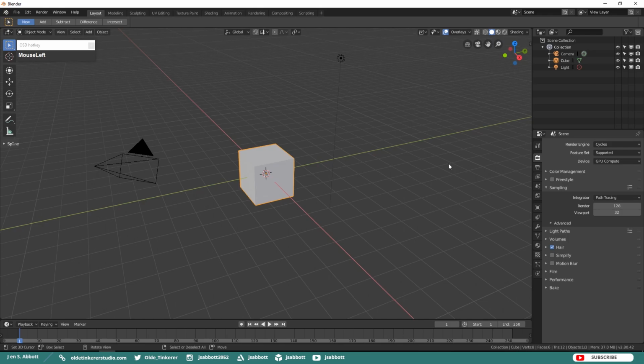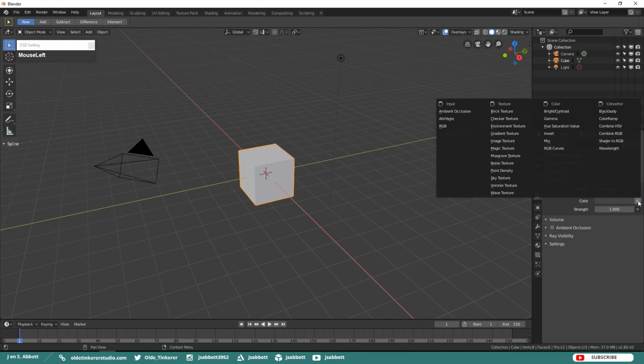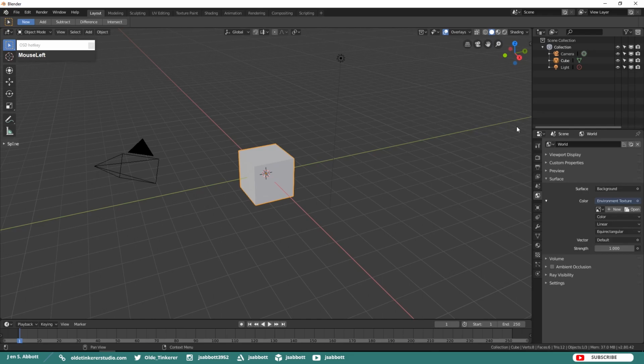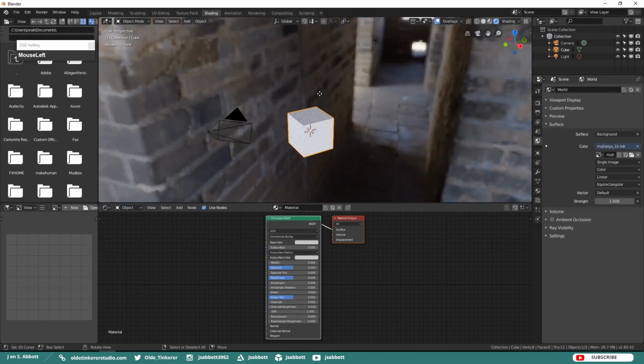Download an HDRI of your choosing. I recommend HDRI Haven. I have a link in the description below. Under your World tab, click on the circle next to Color and choose Environment Texture. And then go ahead and open up the HDRI that you downloaded. Under the Shading Workspace, go into Rendered View and make sure that the HDRI is loaded properly.